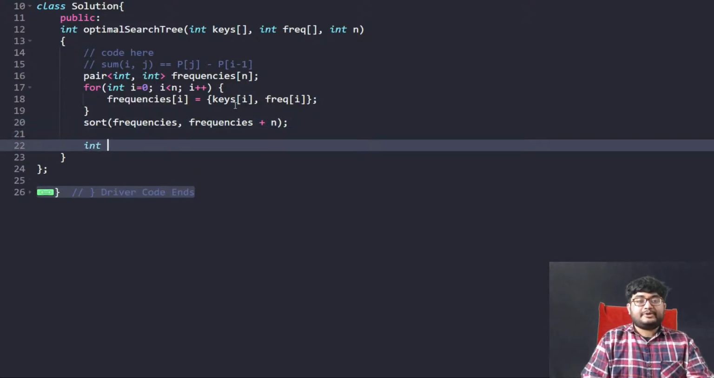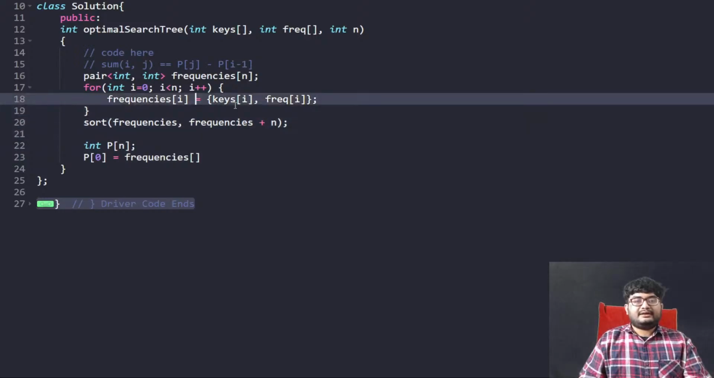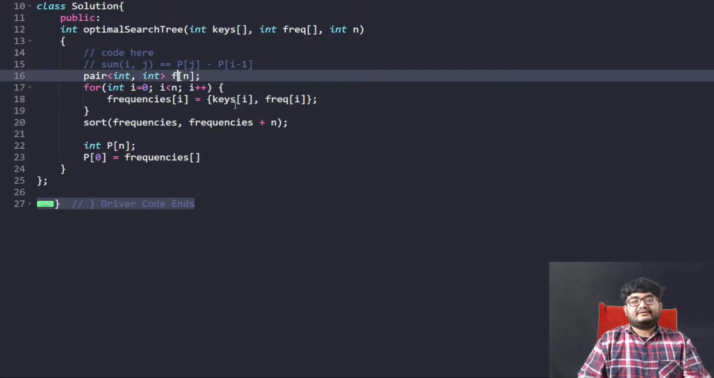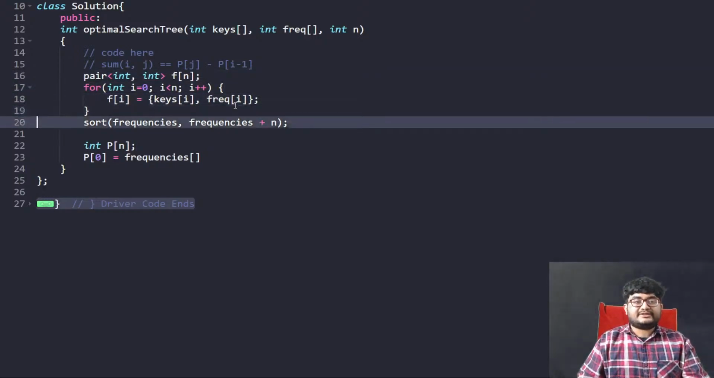So let's quickly compute the prefix sum. Let's create a prefix sum array of n, and p of 0 will be equal to frequencies. It's a big name, right? So let's write it as f, because we will be using it a lot. So let's write it as f, and f plus n.